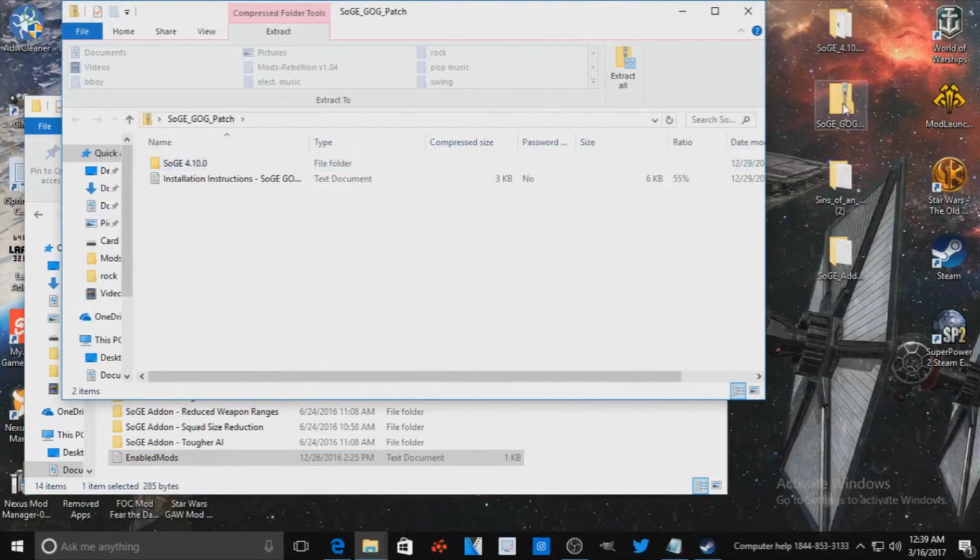Now for the GOG patch, it'll show up as such in a compressed folder as well. Like I said before, just decompress it, whatever you want to call it. Bring it to the desktop. Extract it. There you go. The SOGE 4.10 will have these 3 folders inside of them. These 3 right here.